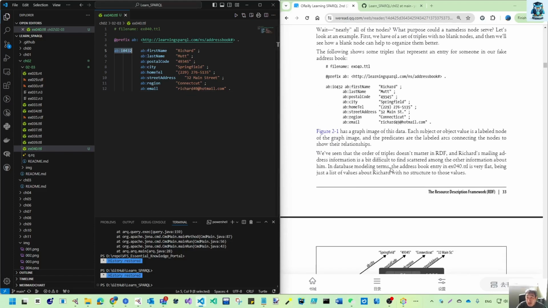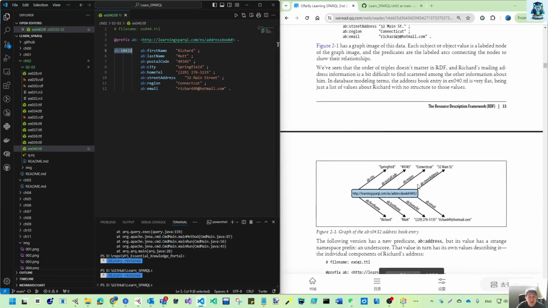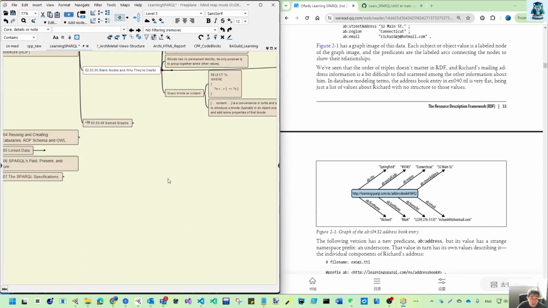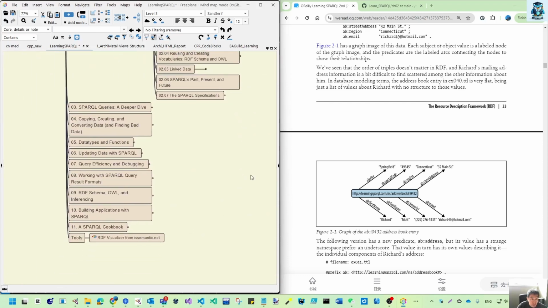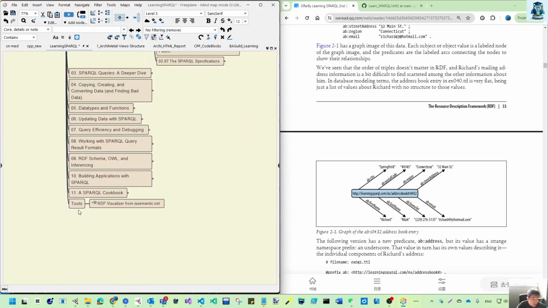So the graph looks like this, because your common subject is this URI, and you have 8 different objects. I will introduce you to our nice tool. In my mind map, if you go to the bottom, I start to add some hands-on tools for you. This one I found on the web is very interesting.